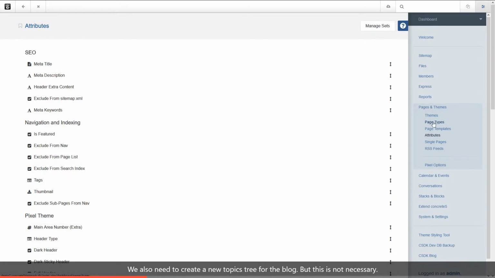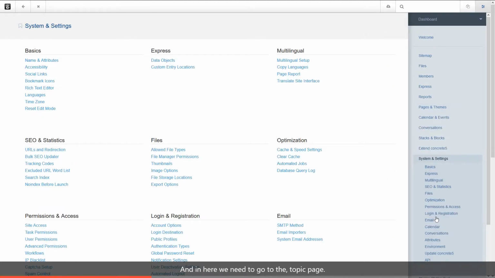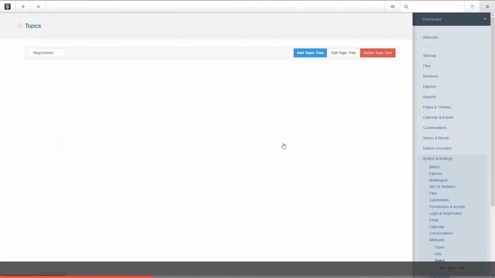We also need to create a new topics tree for the blog. But this is not necessary. If you do not want to use blog topics, you can skip this part of the tutorial. To set up the topic tree, we first need to go to System and Settings. And in here we need to go to the topic page. There might already be some topic trees here.